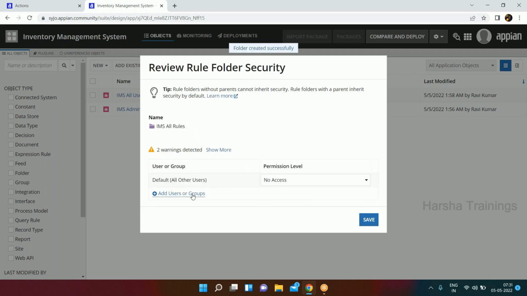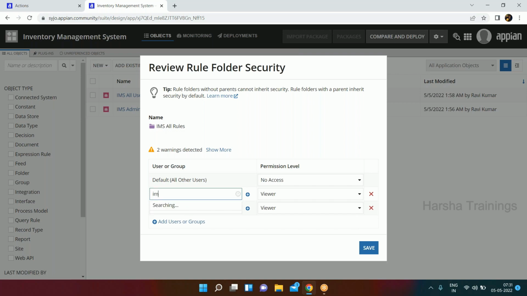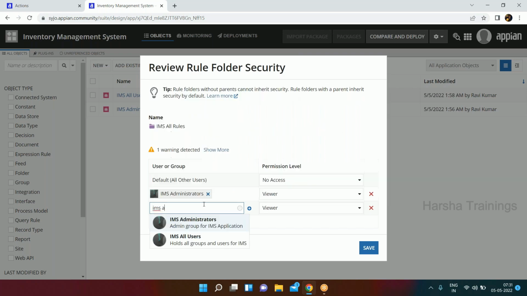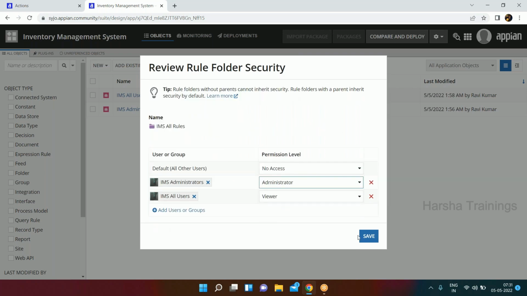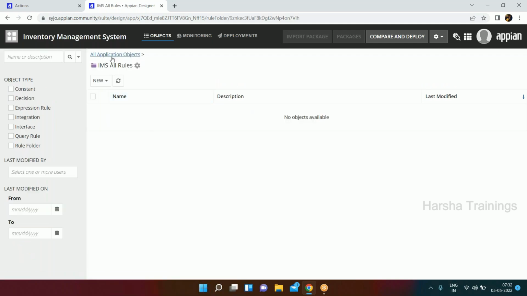Now the security. So add users and groups. I'll say IMS administrator, and then IMS all users, and the administrator will have the admin access. So you see one folder has been created. Right now in this folder we have nothing.